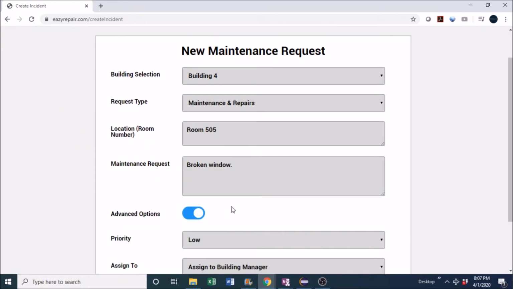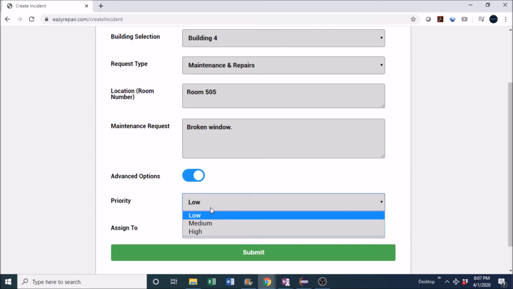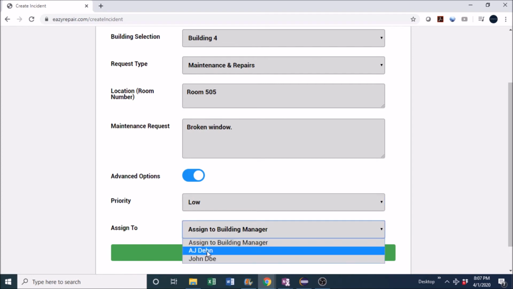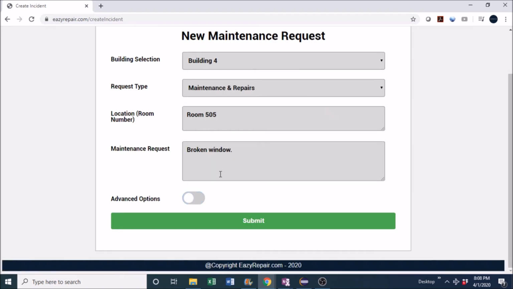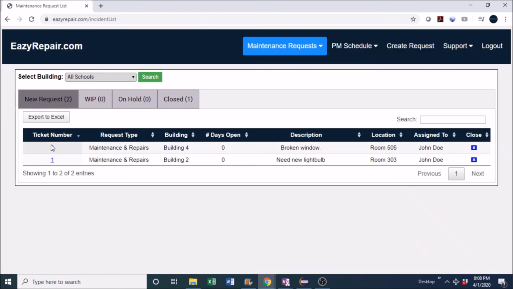There is the option to set the priority and assign it to a specific user. If you don't assign it to a specific user, it'll automatically follow your request routing. After that, click Submit, and you'll see that Building 4 had a broken window in room 505.